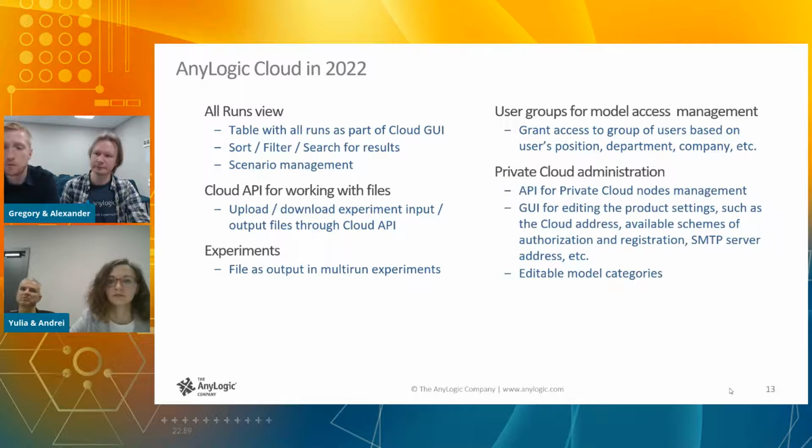Also, we want to improve our private cloud administration and installation. API for node management allows us to simplify cloud enterprise installation and maintenance. Administration dashboard will get more settings and configurations which are currently available only through terminal. And of course, we want to provide editable model categories for private cloud owners.